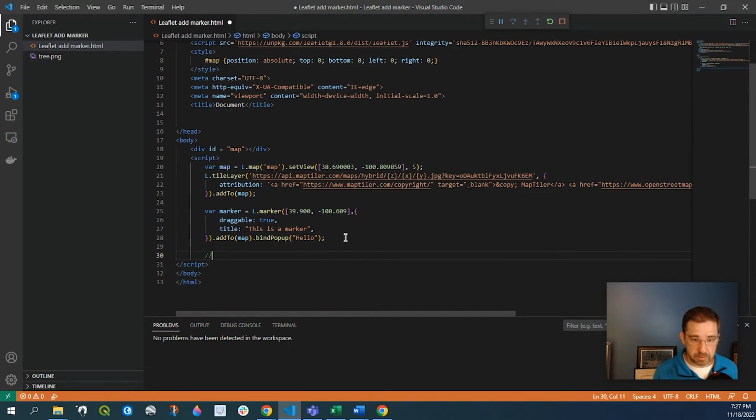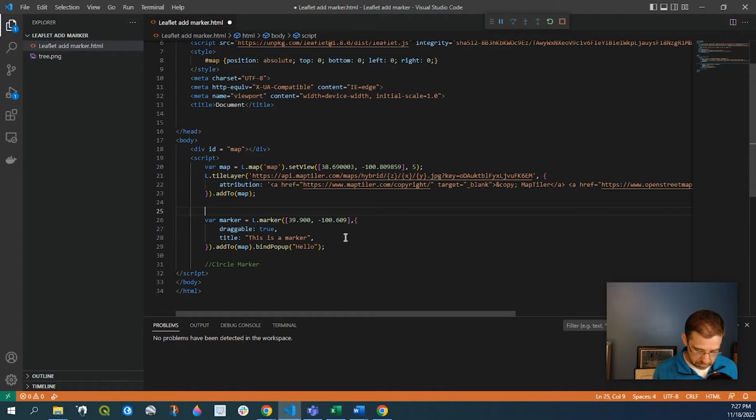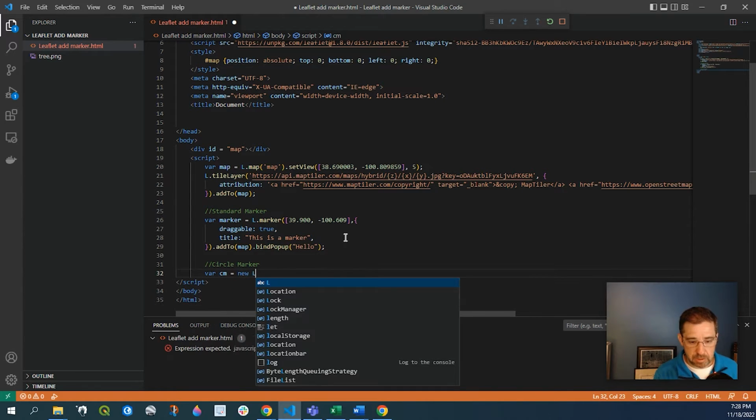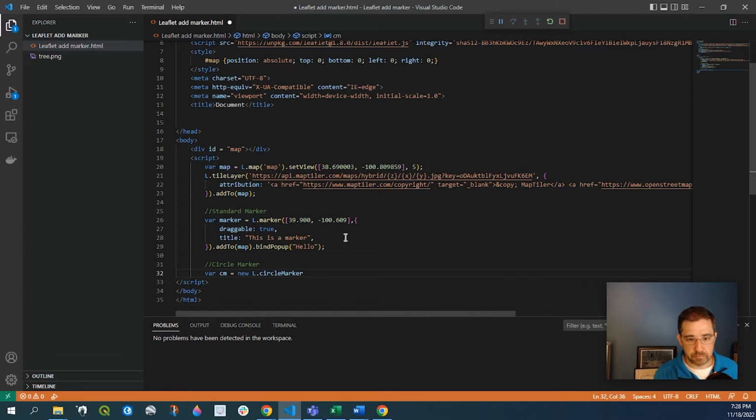So next we'll do a circle marker. And just to add a little consistency here, let's say this is standard marker. Okay, so for this, so variable, we'll call this a circleMarker equals new L.circleMarker. And we can do the same lat long for the most part. Let's go copy this. Actually, I'm gonna adjust this just a little bit just so that it could be overlapped with our other marker. Okay.